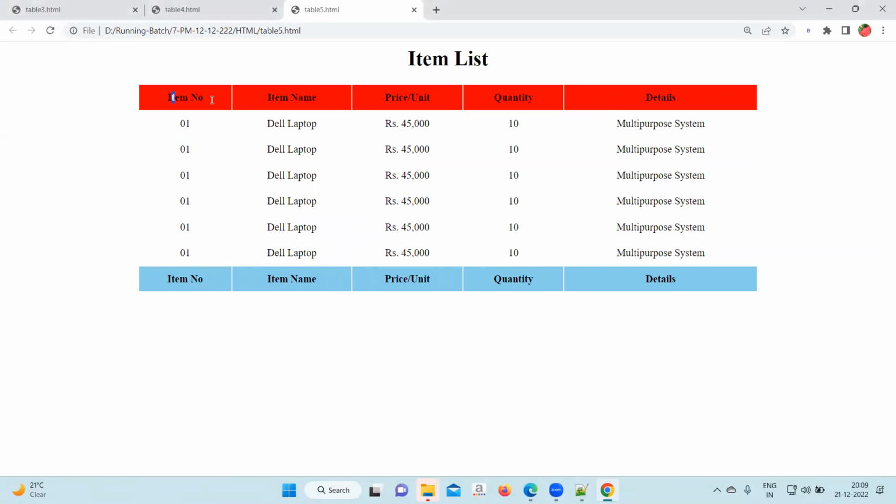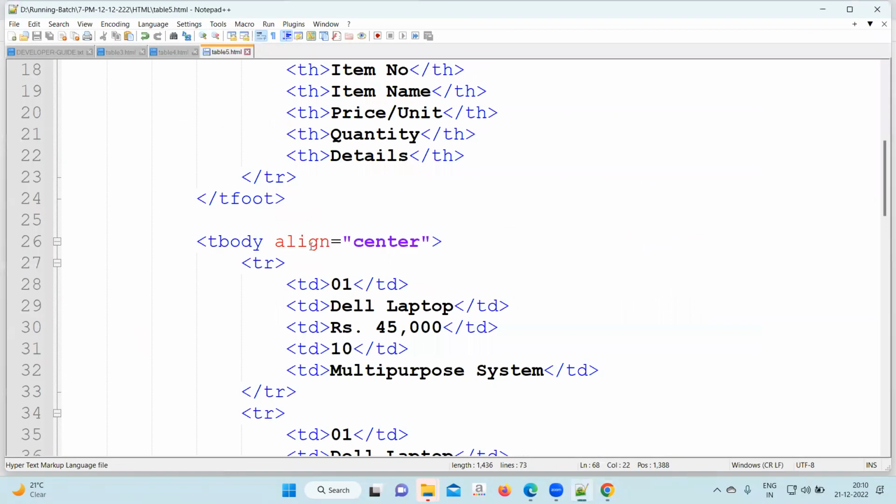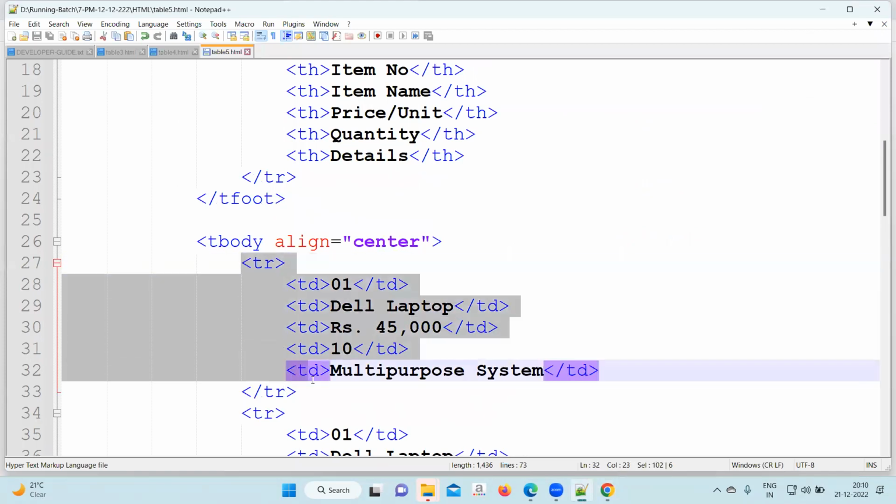So this portion becomes a T head, this becomes a T foot, and this becomes a T body. Then you will ask why we need to follow the T head, T body, T foot. I'll guide you on the internet about the meaning of this. So first add the TR, copy paste. This TR you copy and paste below 3-4 times.